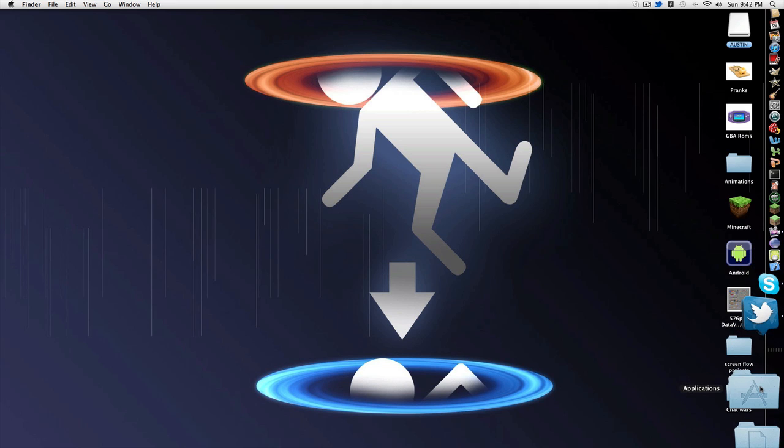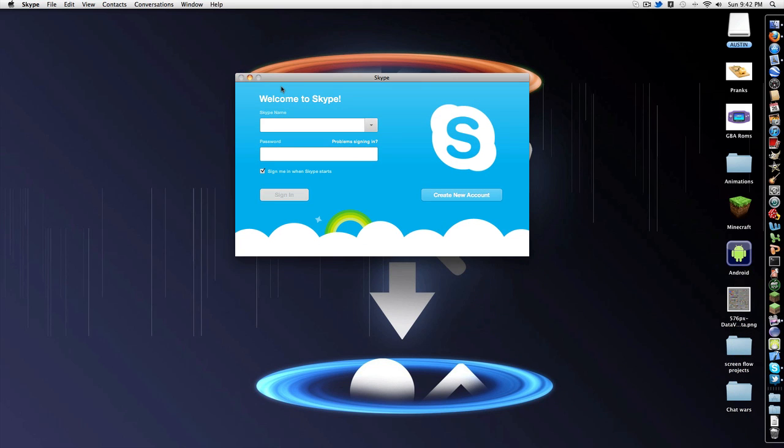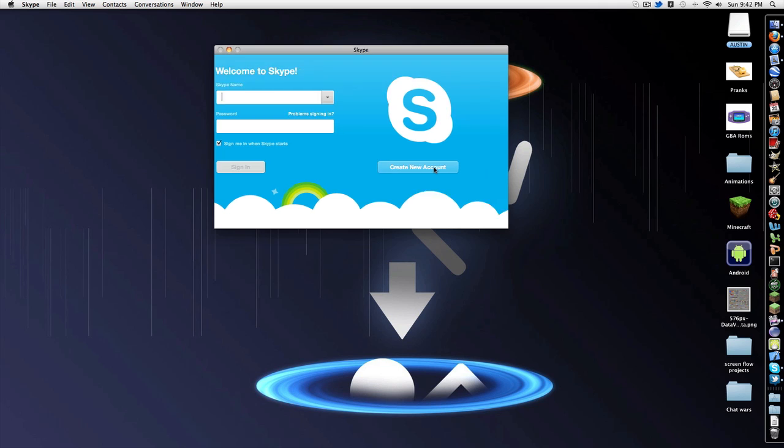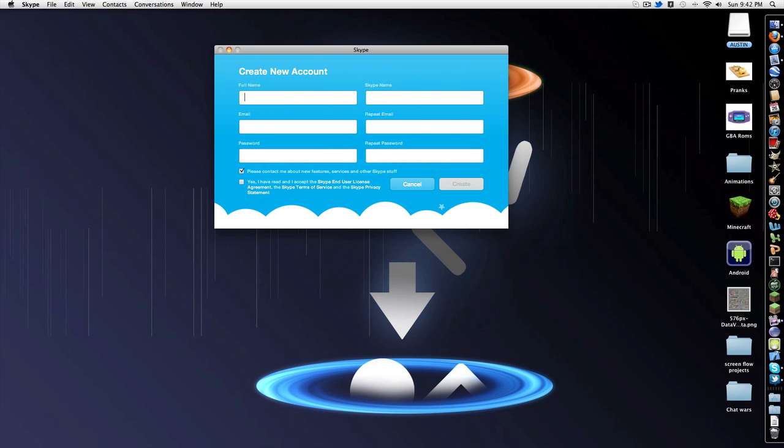But once you're done with that, you're just going to open Skype, and it should say something like this. It'll say, welcome to Skype. There's a username and password you can type in here, but if you haven't already used Skype before, you can hit create new account, and then you're just going to type in your name. So let's say Bob, Skype name, and this is going to be your Skype username. So I'll just type in Bob101.